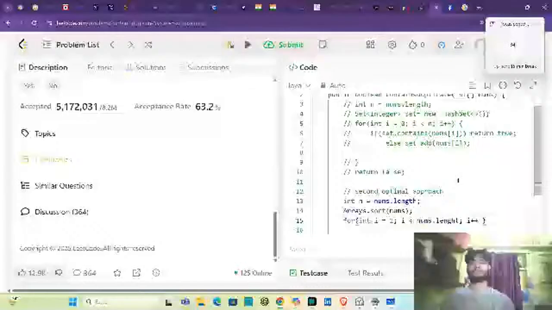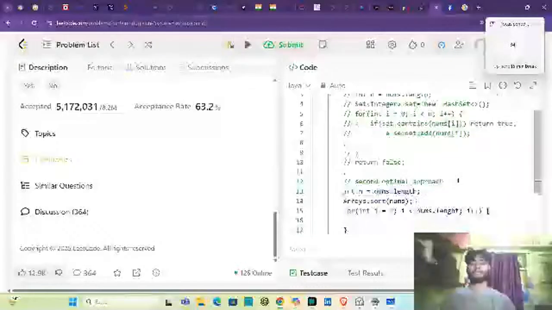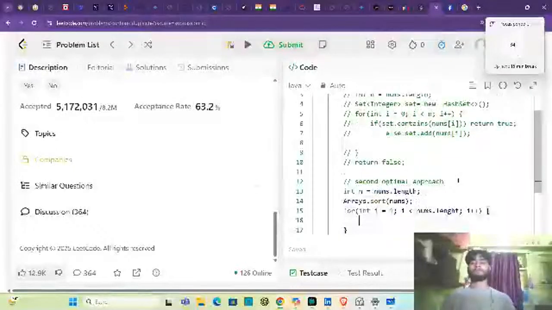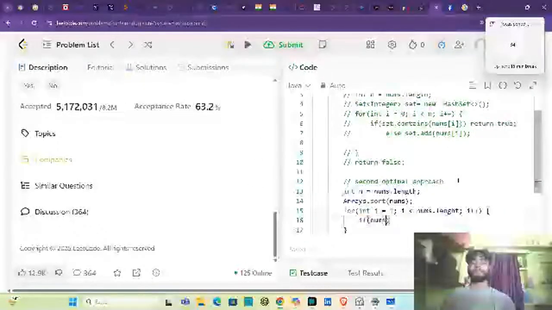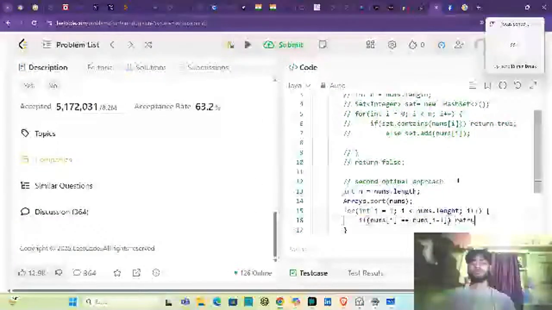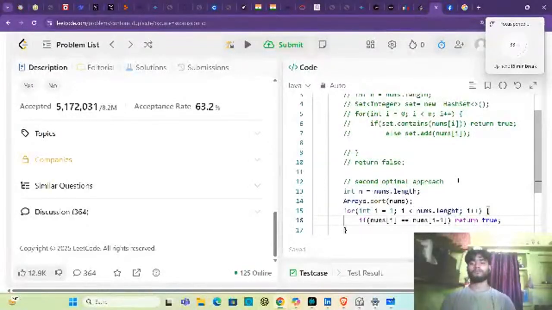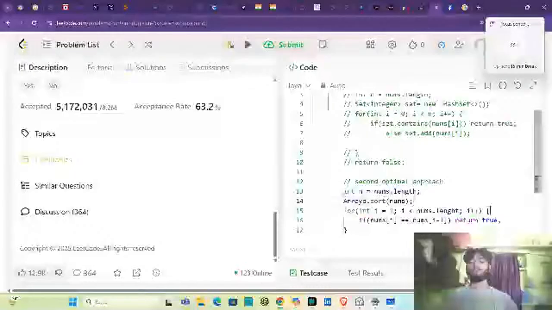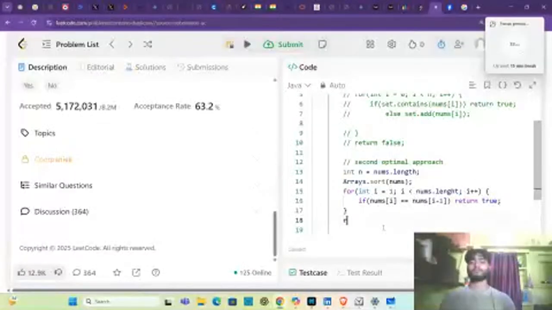Wait a minute. Alright. Then what we will do, if nums[i] is equal to nums[i - 1], then return true, else return false.